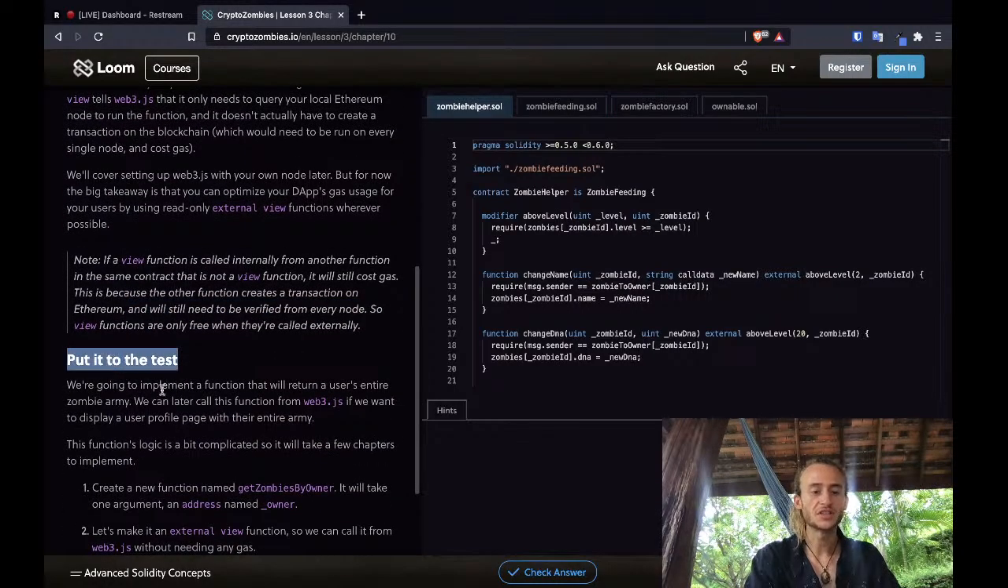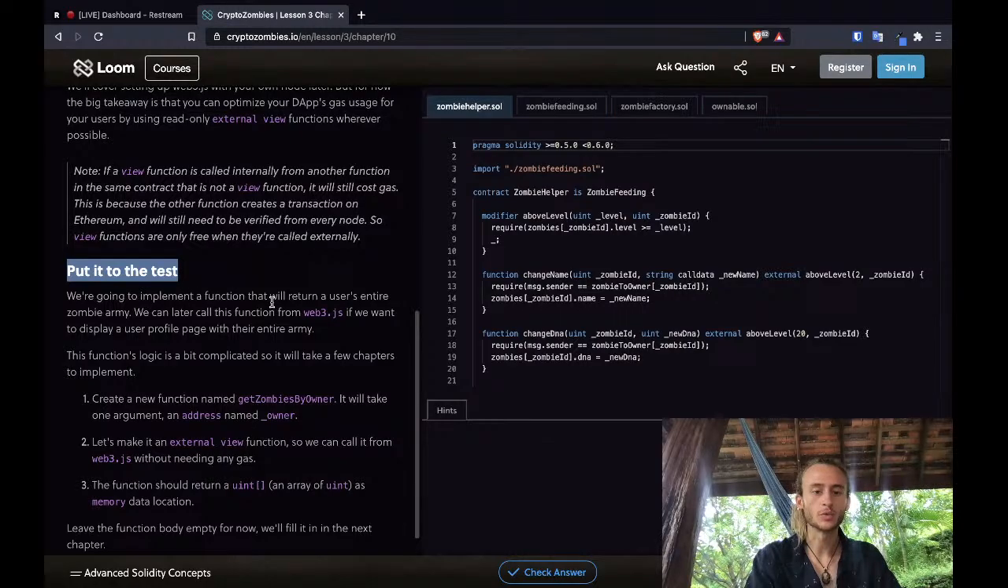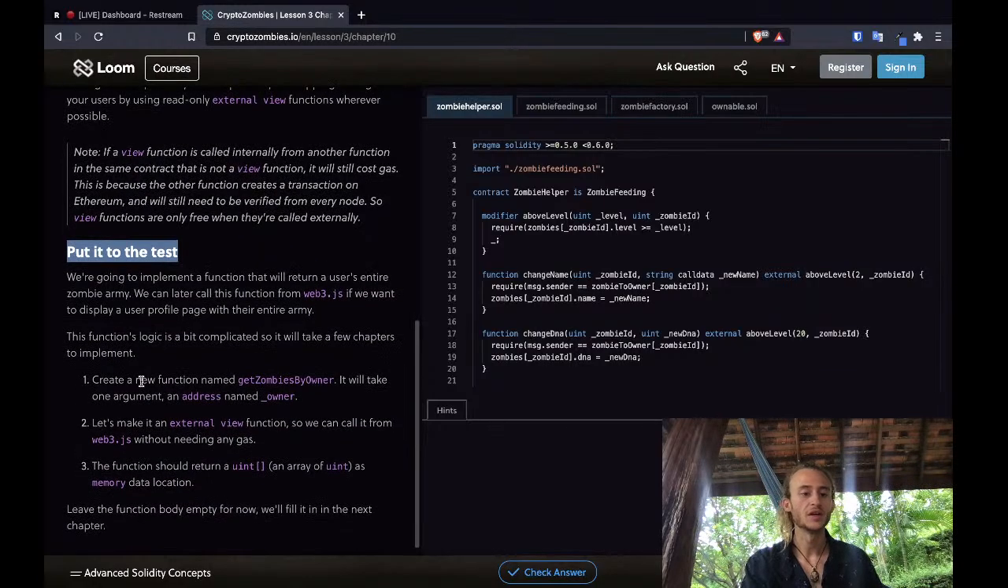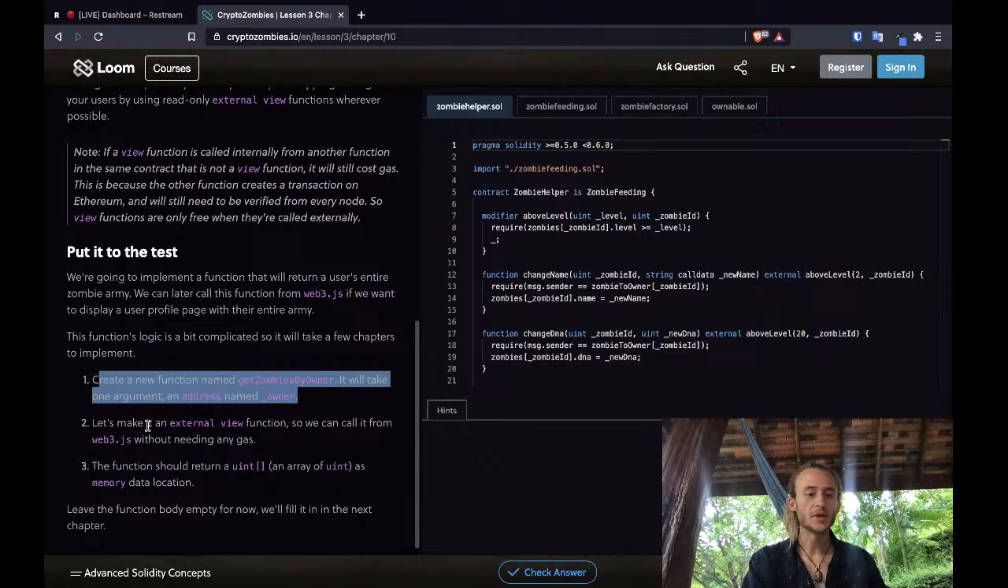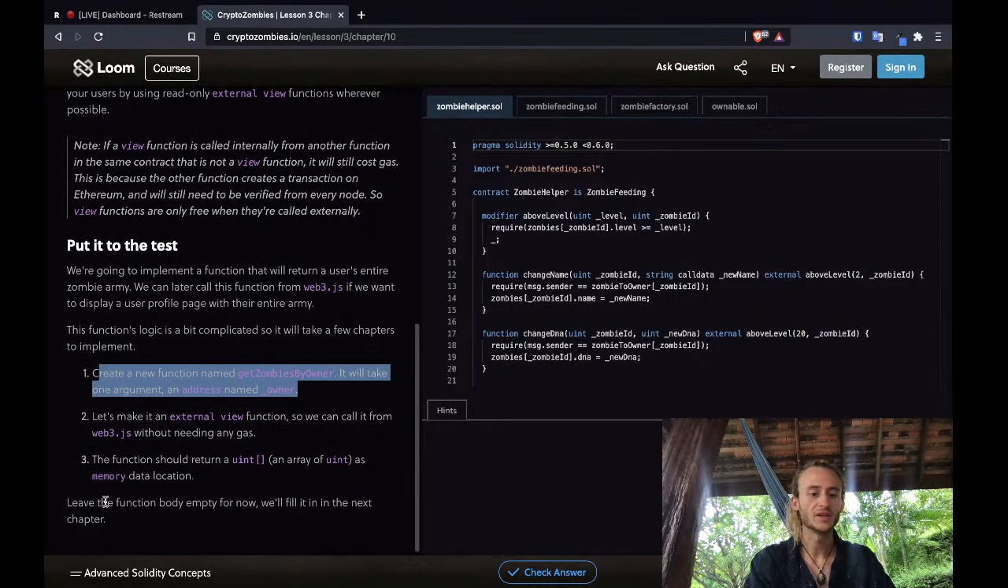Good to know. Put it to the test. We're going to implement a function that will return a user's entire zombie army. We can later call this function from Web3.js if we want to display a user's profile page with their entire army. This function's logic is a bit complicated, so it will take a few chapters to implement. Create a new function named getZombiesByOwner. It will take one argument, an address named _owner. Let's make it an external view function so we can call it from Web3.js without needing any gas. The function should return a uint[] array, with memory data location. Leave the function body empty for now, we'll fill it in the next chapter.